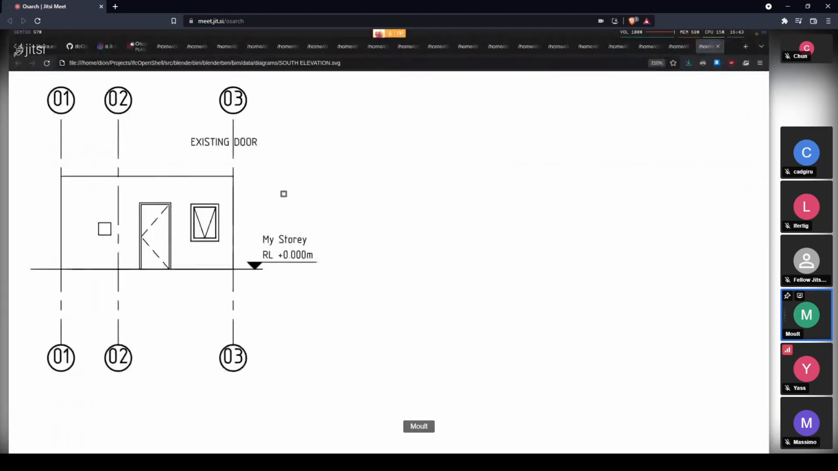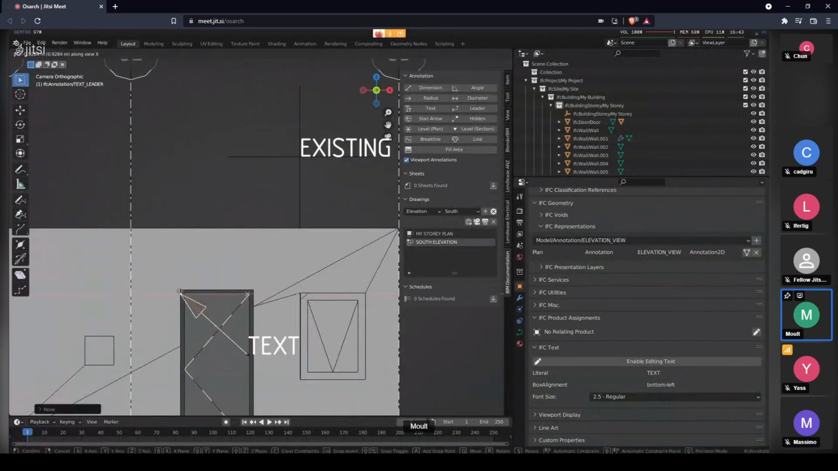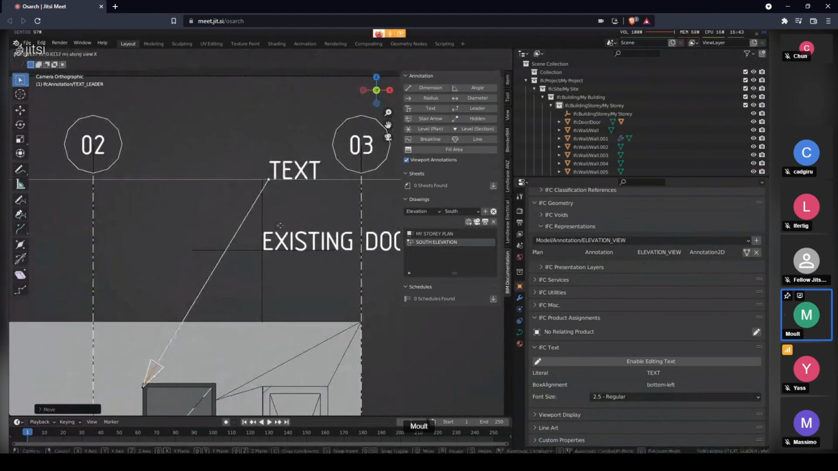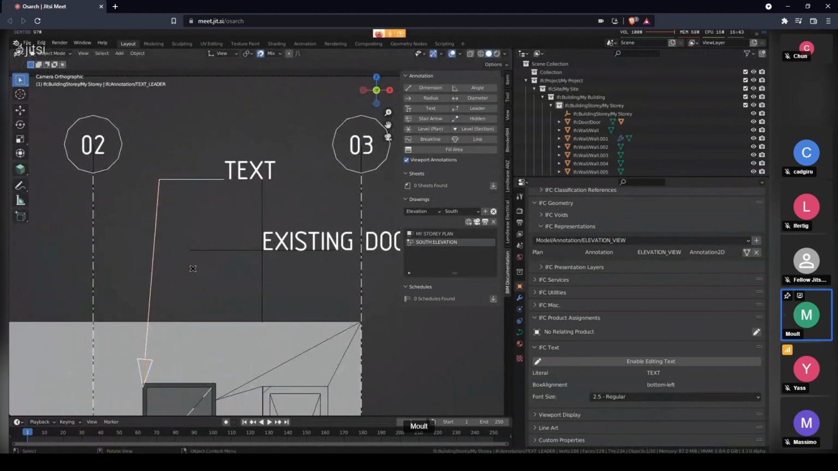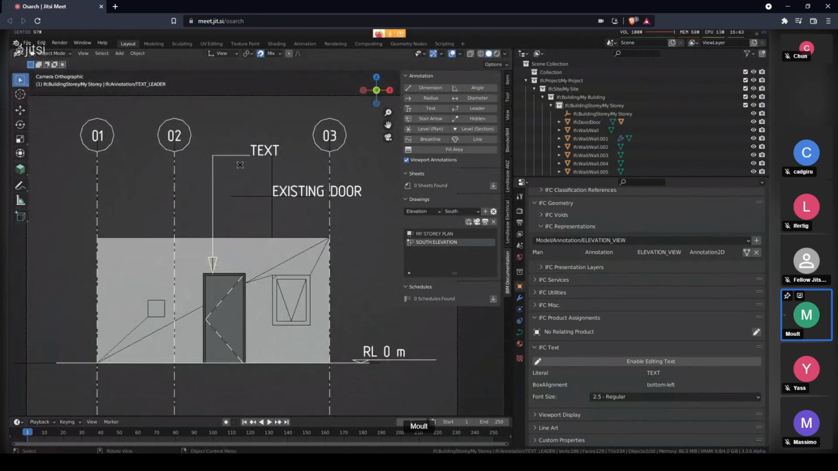But sometimes it's better to have a leader text, because then it can actually point to things, which is cool. Which is exactly the same as a text object. It's just that it has an arrow associated with it, and all the controls here, the way to relate it to things, are also all the same.